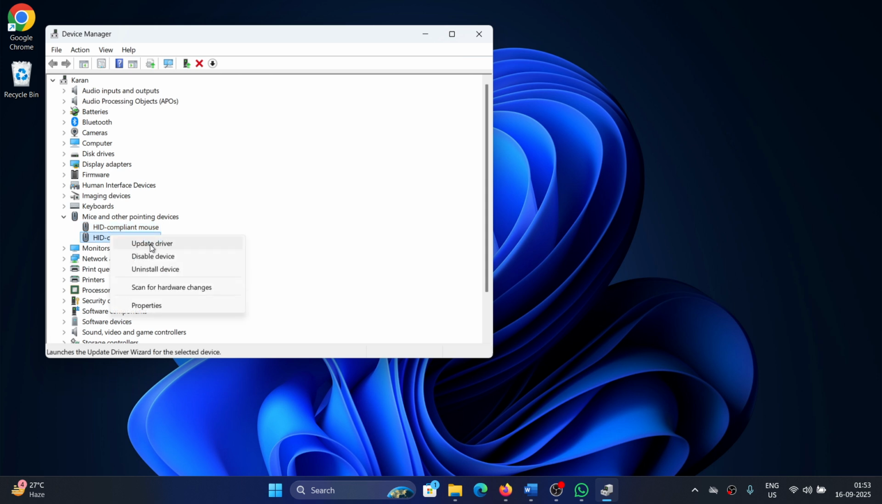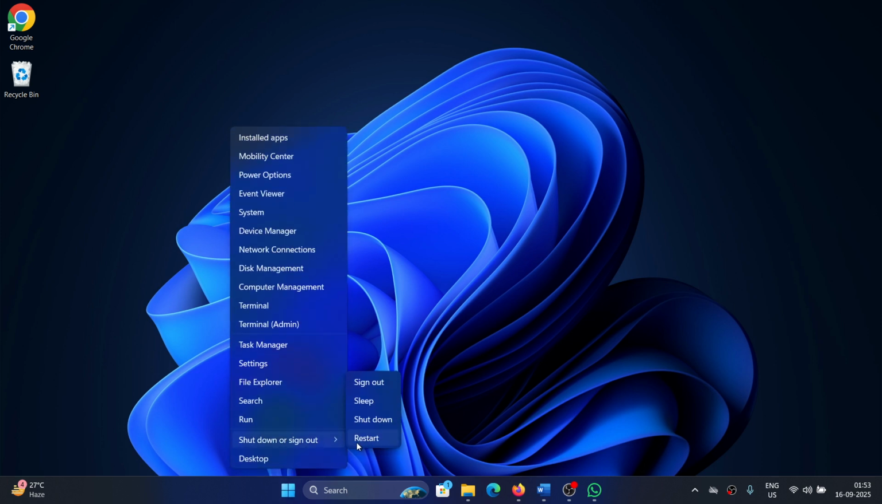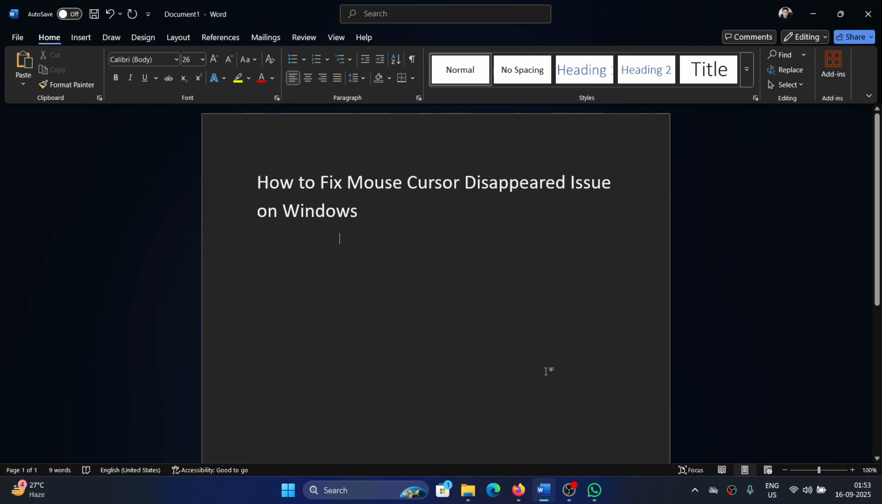Does that help? If it doesn't help, then try restarting the computer. Right click on the start button, shut down or sign out, and then restart the computer. And if that doesn't help either, then try reattaching your mouse and check if it helps. That is if you're using a desktop. If you're using a laptop, then the touchpad button should always be there. So this is what all can be done.